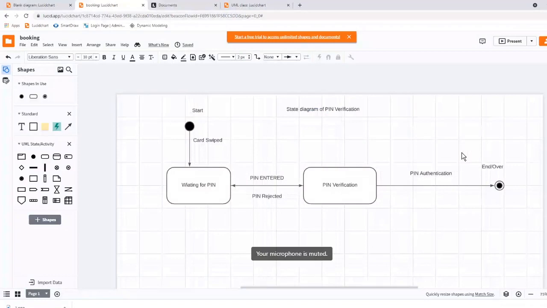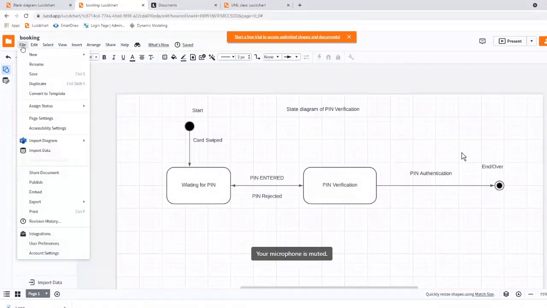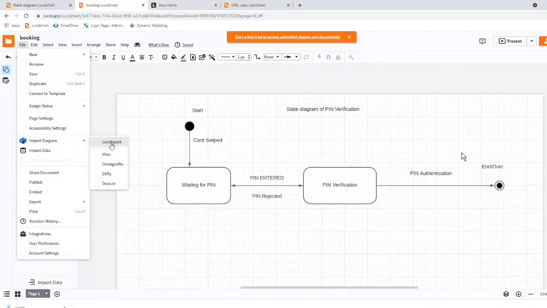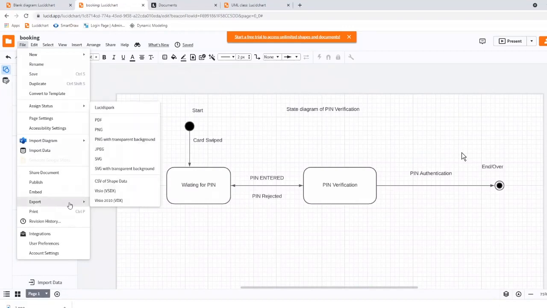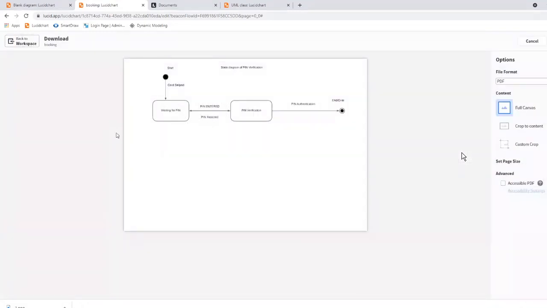So when you go to the file menu, you will get a few options. You can import a diagram, Lucidchart. You can take a few diagrams from other tools which you have used, like Visio and Draw.io. But right now we are looking for saving this diagram. So here you can go to the export section. You can save this in image form or Word form. So I'll just click on this.